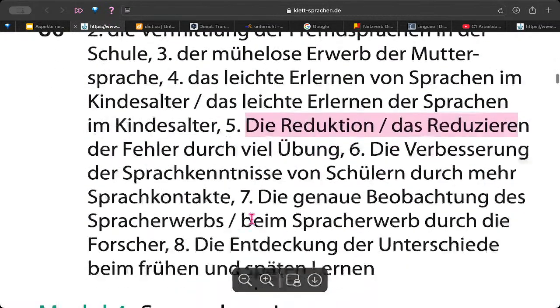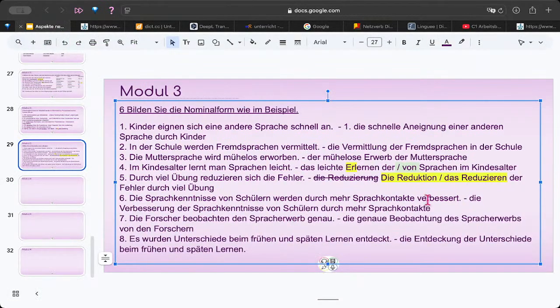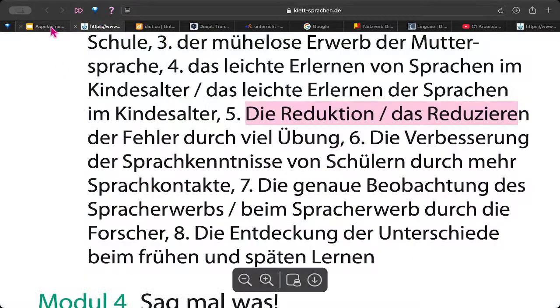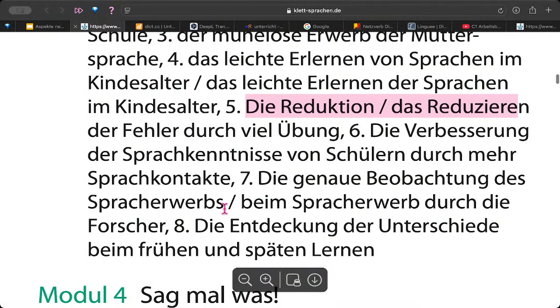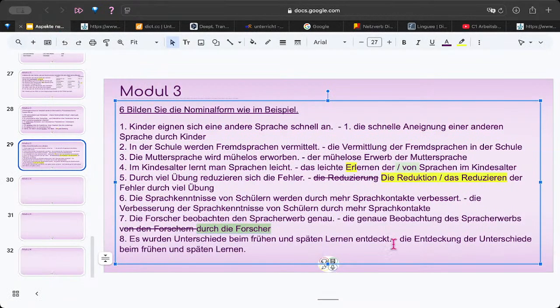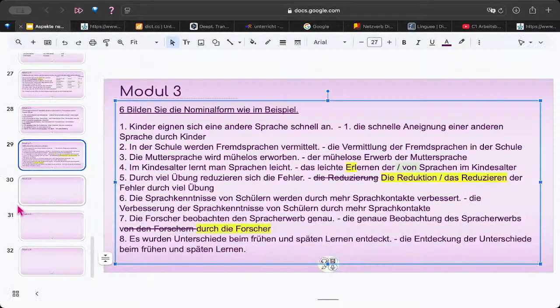Okay. Die Verbesserung der Sprachkenntnisse von Schülern. Okay, die Verbesserung der Sprachkenntnisse, correct. Die genaue Beobachtung des Spracherwerbs. Ach so. Durch die. Ups. Die Entdeckung der Unterschiede beim frühen späten Lernen. Perfect. Okay, just a few mistakes, not too bad.